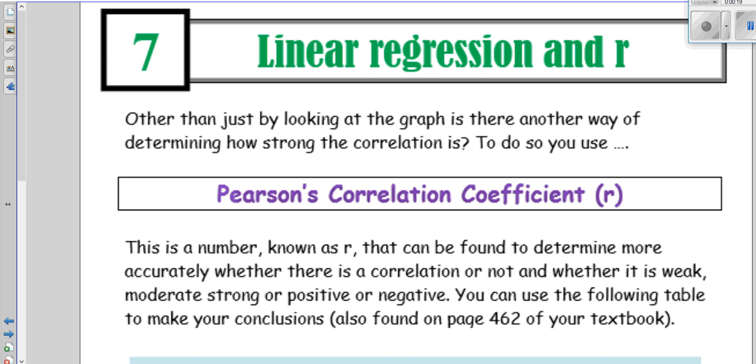And r is a different kind of thing. It's finding the Pearson's correlation coefficient. So it's a way of being more quantitative and measuring whether the correlation is strong, weak or moderate, and also, of course, if it's positive or negative. So let's see how we do that. This will be largely using your TI-Nspire, so make sure to have yours handy.